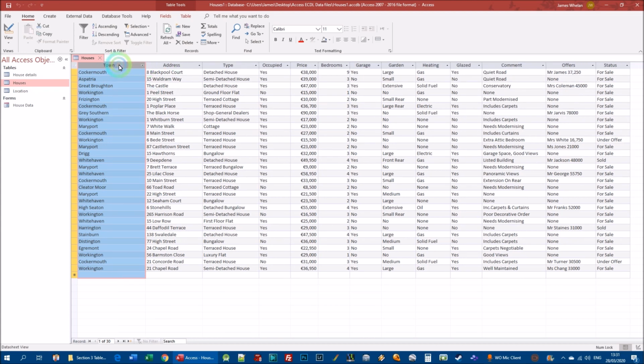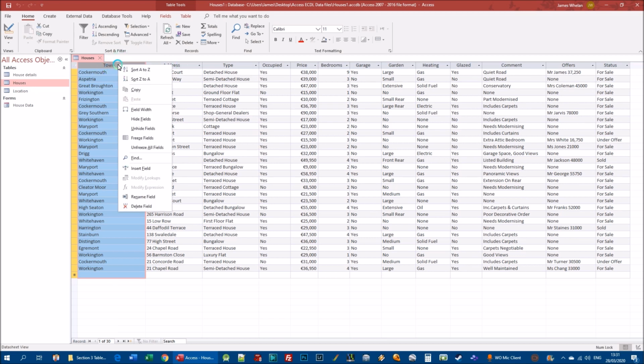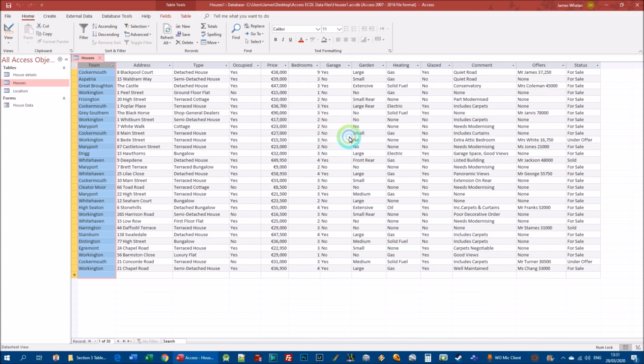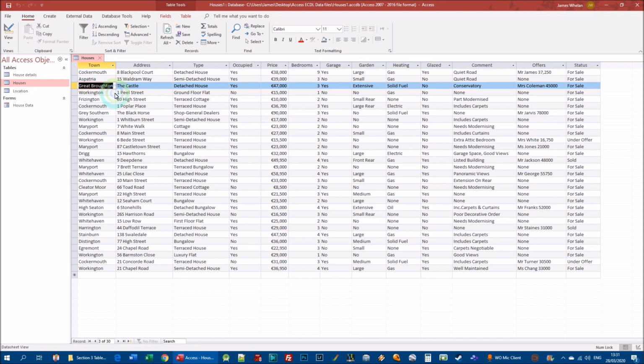The second way of doing that is to right click. I've just made it wide again. I've manually dragged it out, and I can right click on the column header, go to Field Width, and click on Best Fit, and again that will narrow it down to be as wide as it needs to be to accommodate the widest thing in it, which is this town here, Great Britain.